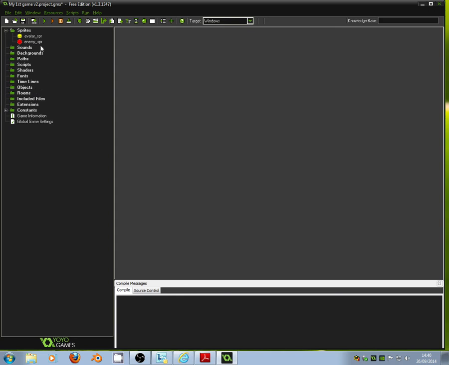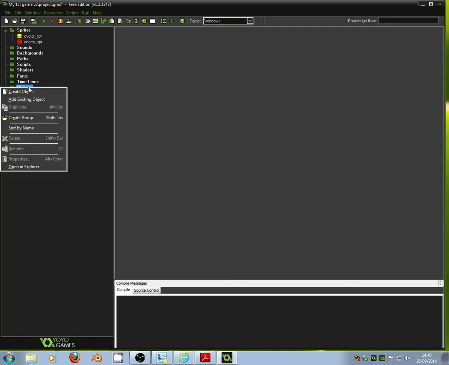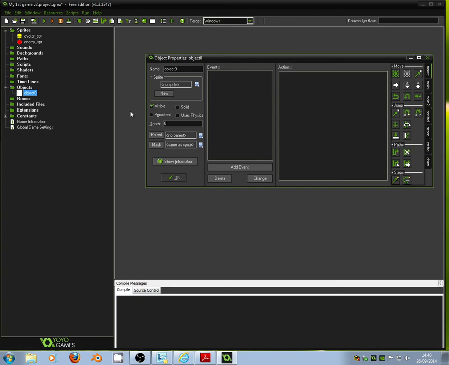The main thing that we use to create interactive objects in the game world, that's stuff that we can control or interact with, or will affect the game and the gameplay, is an object. So down here we've got objects. We're going to right click objects, and we want to create a new object, and the first object we're going to create is going to be our avatar, who the player is going to play as.